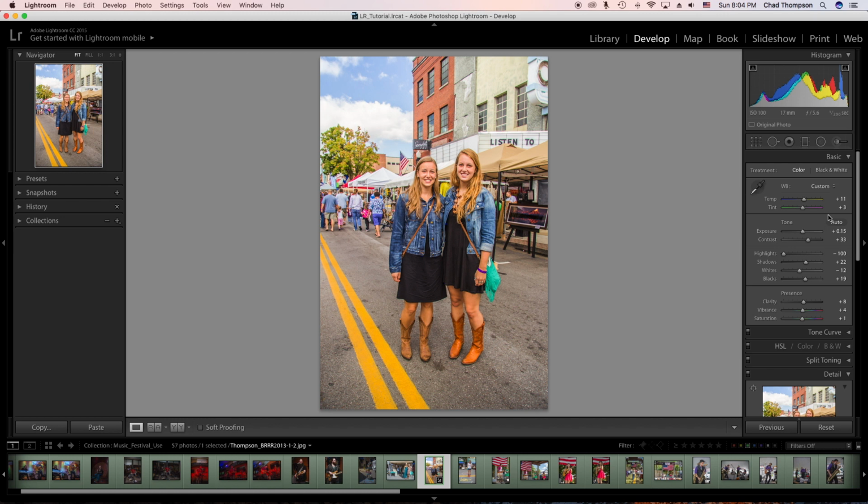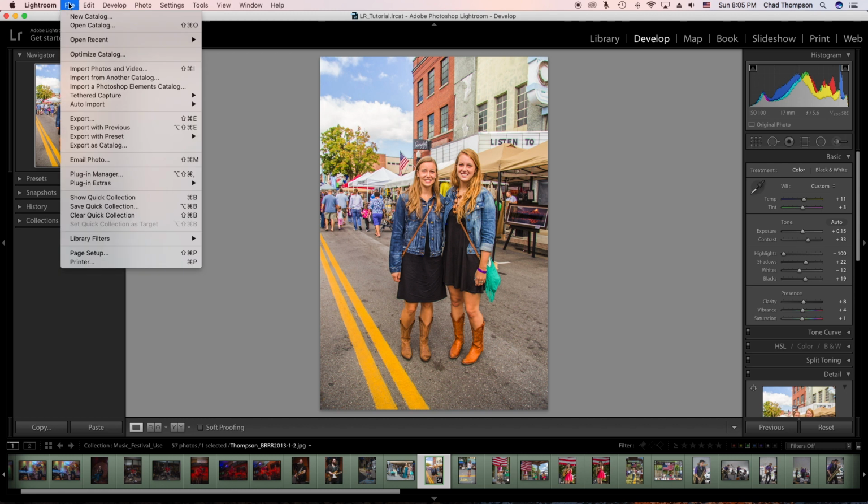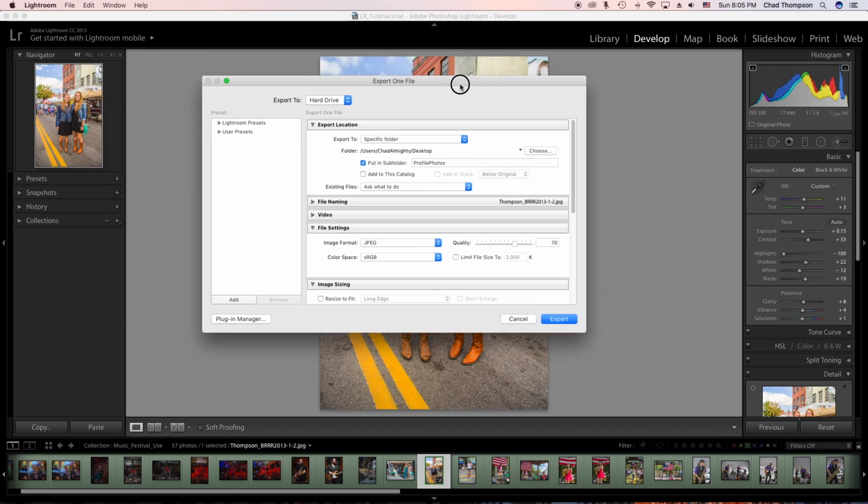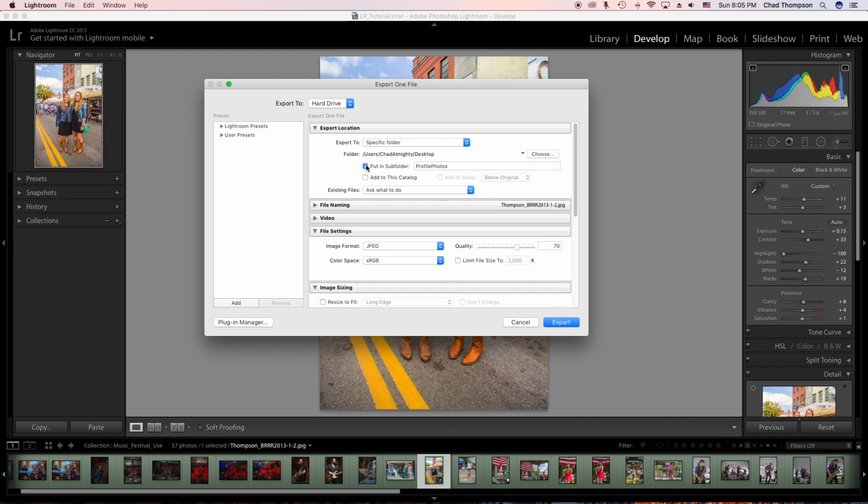You're ready to share this to social media. You're ready to upload to your website, or you're ready to print. So how do you do that? First of all, you want to go to File, and you want to go to Export. So at this point, you get to choose your export location. So if you just want to send it straight to your desktop, that's fine. But we're going to put this in a folder called Lightroom Tutorial.